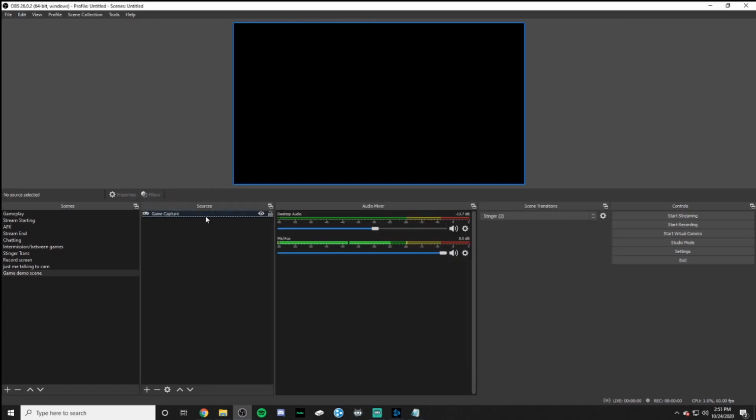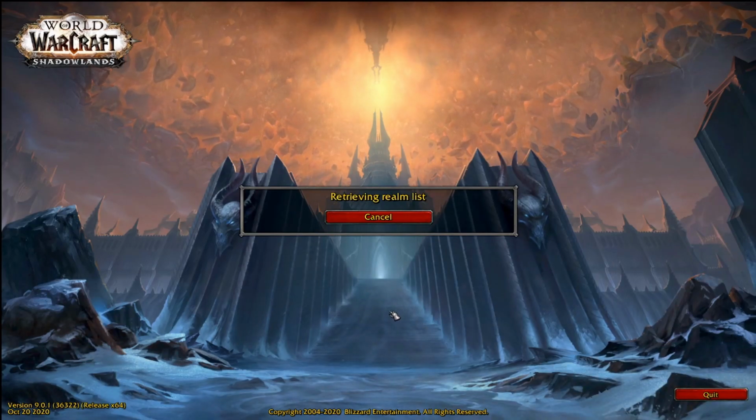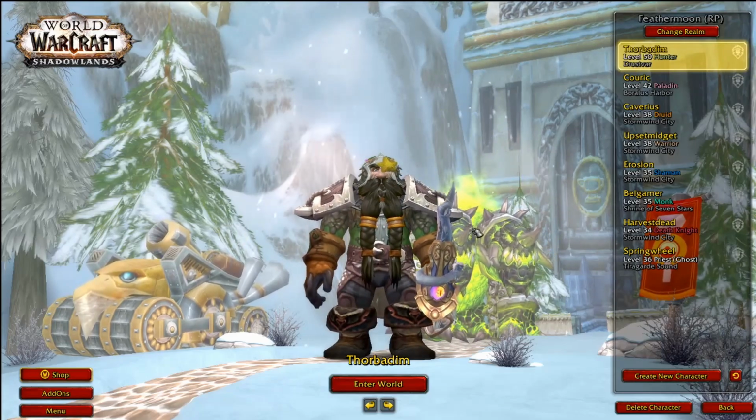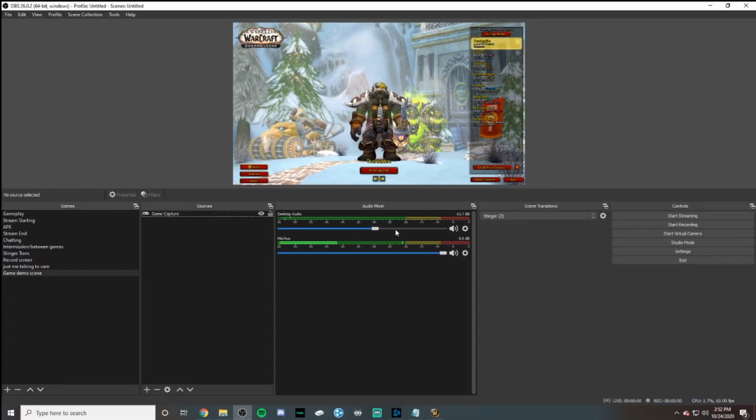Okay, so now that we have our game capture added in, as you see, there's a black screen here. I don't have any games open or playing right now. So let's just utilize this for example. If we go into World of Warcraft, give it a second here to load. Okay, so here we are with our game. Now, if I was to Alt Tab out, see how this is full screen? If I was to go back to my OBS, as you see, it's picking up the game.